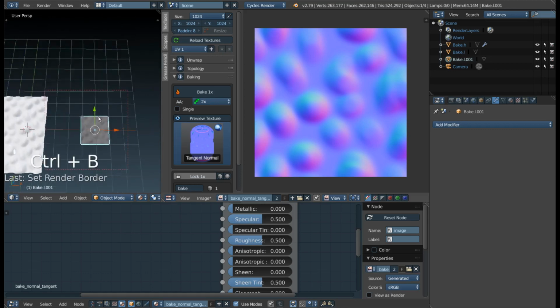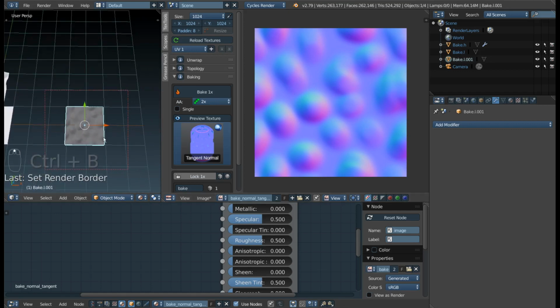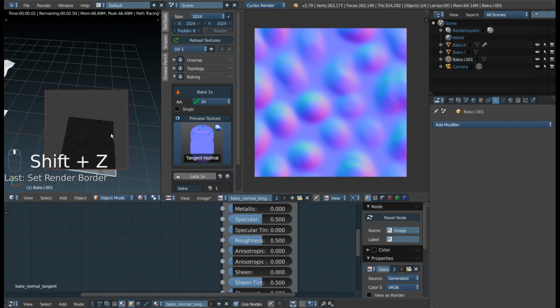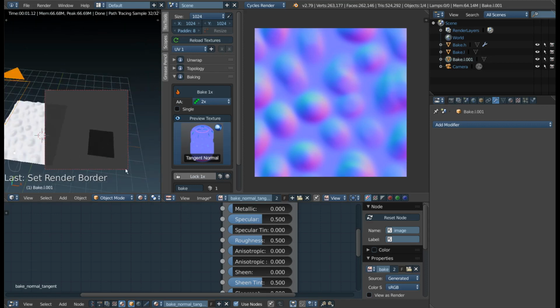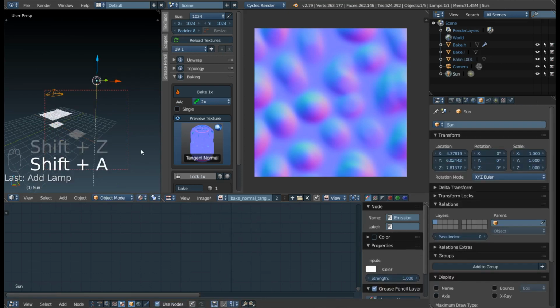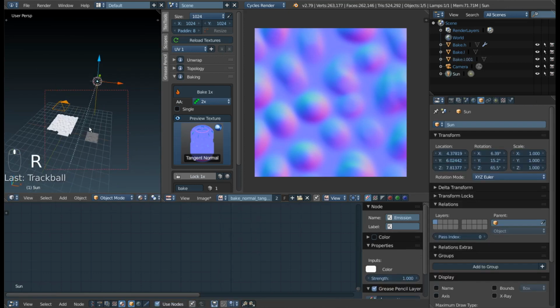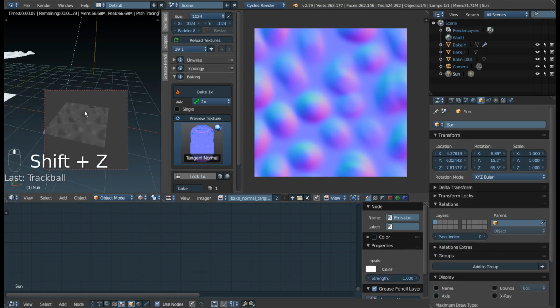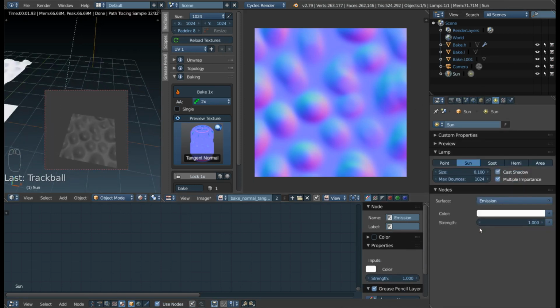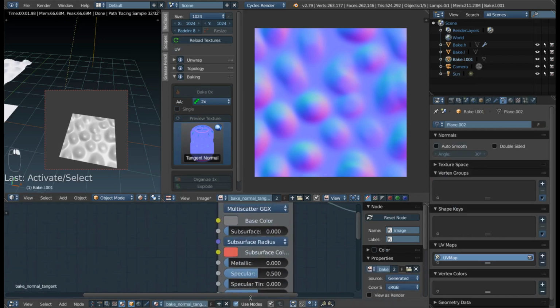I'll press Ctrl B to limit the area of the render and press Shift Z to preview it. We have no light sources in our scene, so it's absolutely dark. Let's add a sun lamp here and make it brighter. And in the properties section I will increase the strength of this sun lamp so we can clearly see the texture. And here is how it looks.